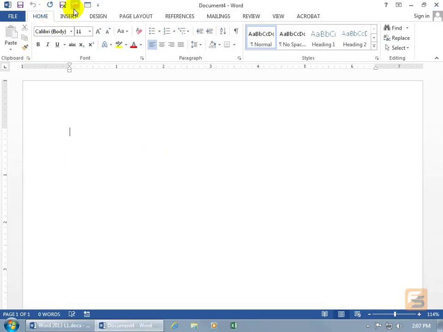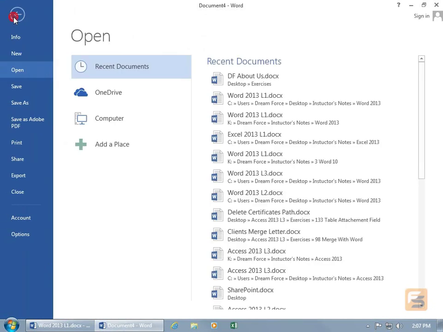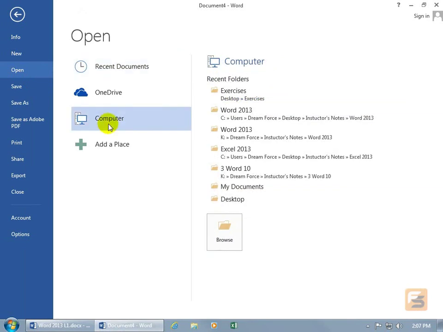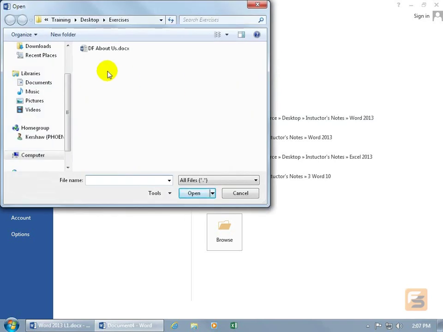You can come up here and click on the Open folder. If you added it to your Quick Access toolbar, you can use the shortcut keys Control O, or you can go Backstage, File, down to Open, and you can see that you can find it in Recent Documents, or if it's not a recent document, then you can click on Computer to browse. Once you select Computer, is it a folder? Well, I can go to my Exercises folder, click on that, and it opens up the folder, so I can go, oh, there it is.